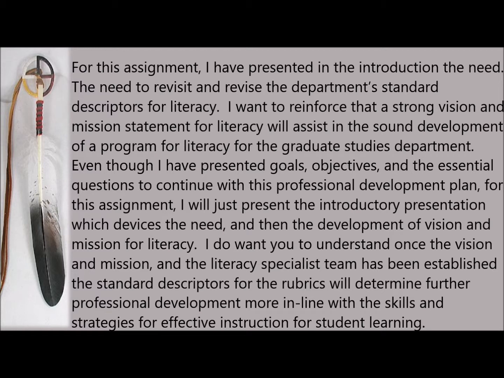Even though I have presented goals, objectives, and the essential questions to continue with this professional development plan for this assignment, I will just present the introductory presentation which devises the need and then the development of the vision and the mission for literacy. I do want you to understand that once the vision and mission and the literacy specialist team have been established, the standard descriptors for the rubrics will determine further professional development more in line with the skills and strategies for effective instruction for student learning.